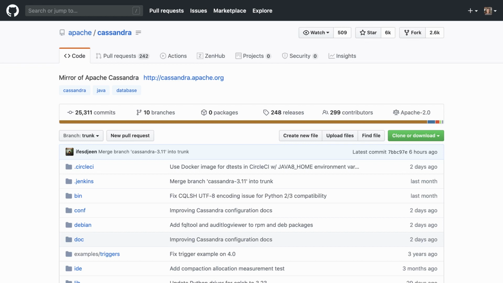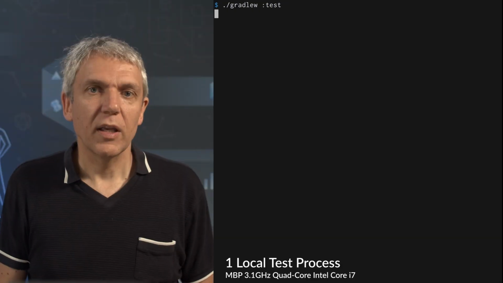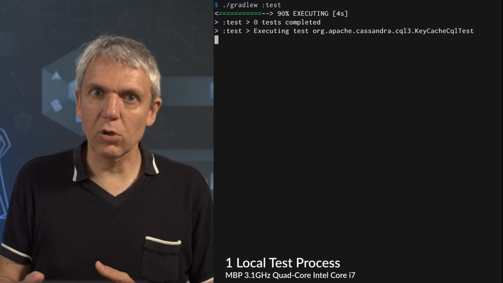Tests are an essential part of any professional software development process. One of the biggest problems with tests is that executing them often takes a long time. We've checked out the Apache Cassandra project. We will now run the 1064 tests of the 84 test classes under the org.apache.cassandra.cql3 package. Here the tests are executed in a single process on a local machine.